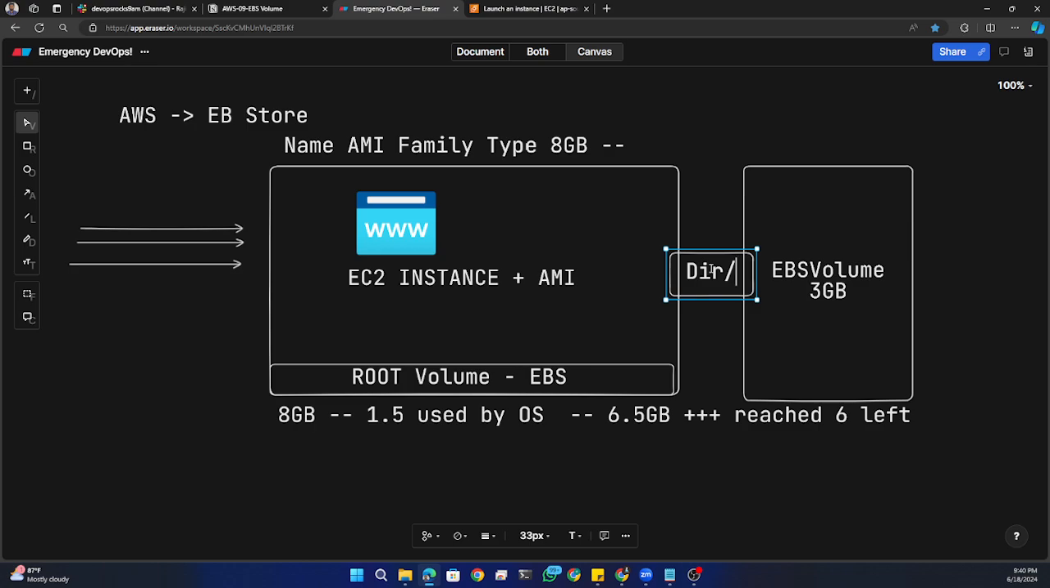Sir, why is the root volume called EBS, and why is it elastic block? Is it expandable automatically? No, it's not expandable automatically. We have to configure it.